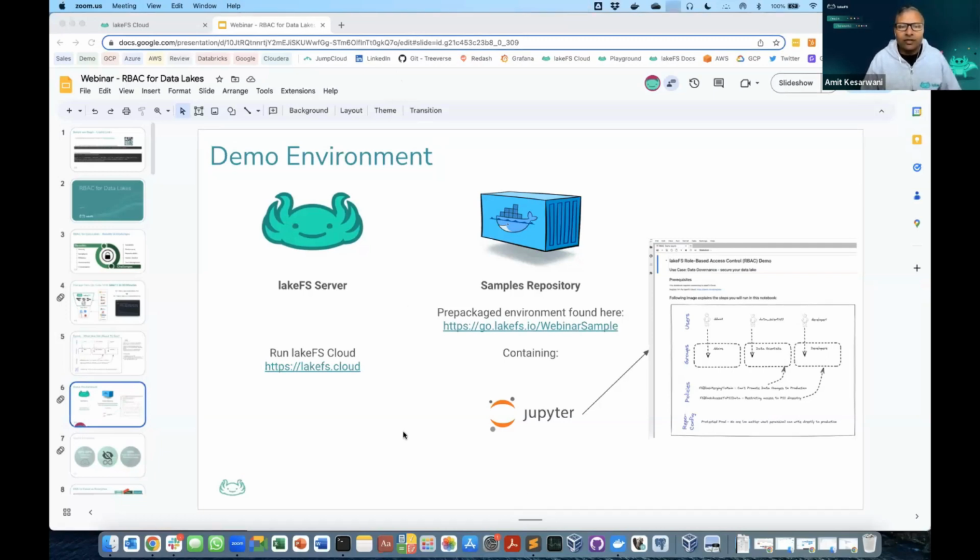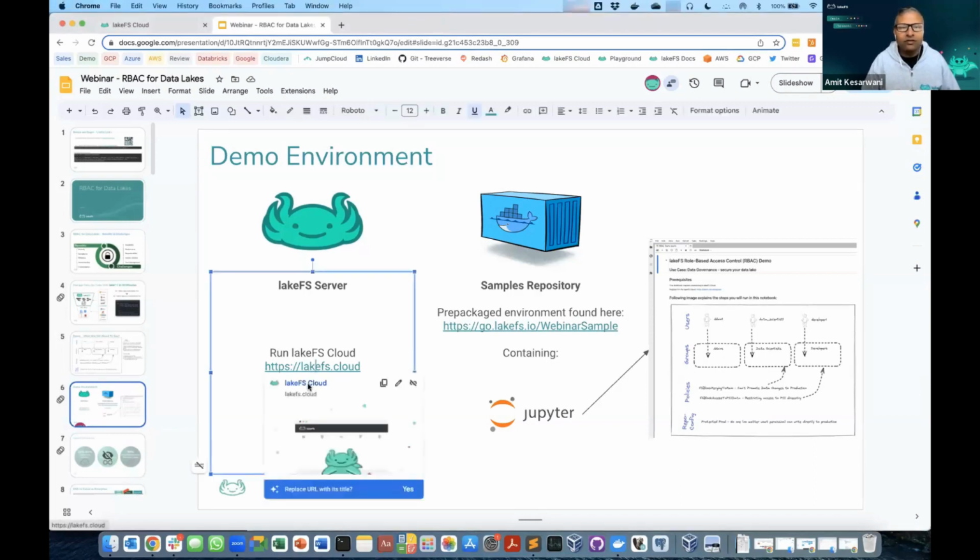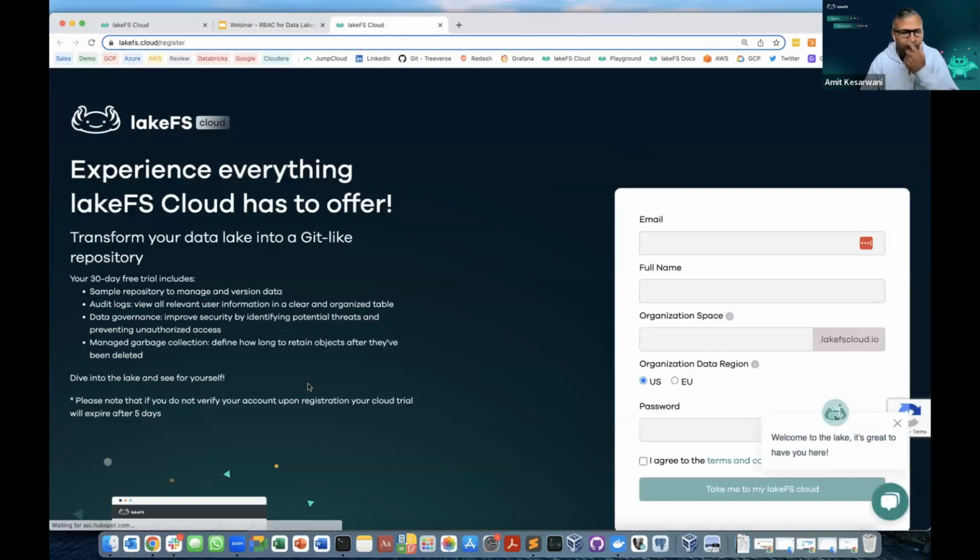So I'm going to set up a demo environment. I'll walk through this demo from beginning till the end, like how to set up this environment and how to run this demo. So the requirement for the demo is to have lakeFS server, and role-based access control functionality is available in lakeFS Cloud only. It's not available in the open source version. So for that, you need to register for lakeFS Cloud. That's what I'm going to do just to show you here.